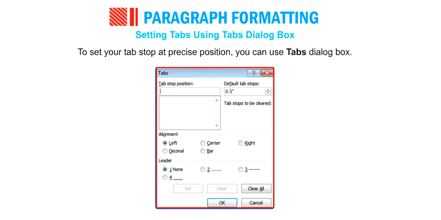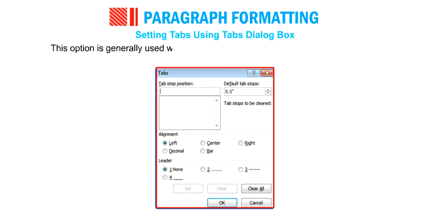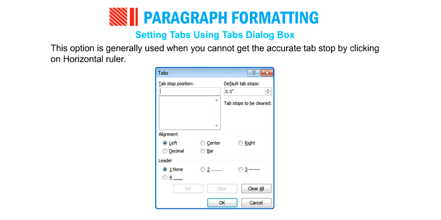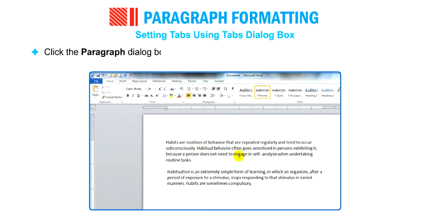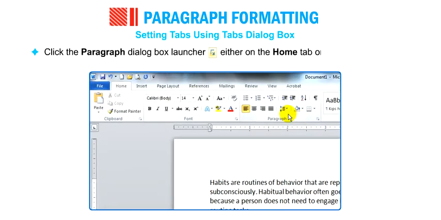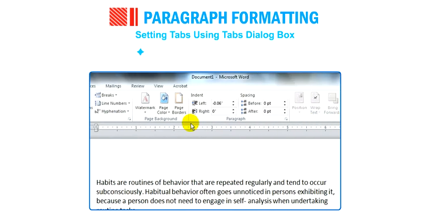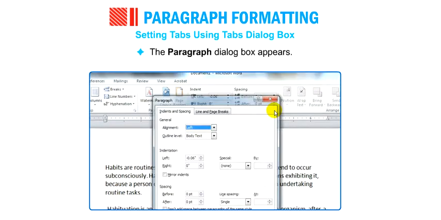Use Tabs dialog box. This option is generally used when you cannot get the accurate tab stop by clicking on horizontal ruler. The steps are as follows. Click the Paragraph dialog box launcher either on the Home tab or Page Layout tab. The Paragraph dialog box appears.